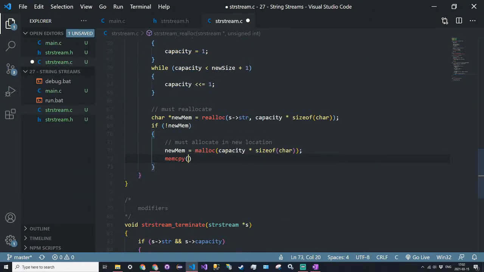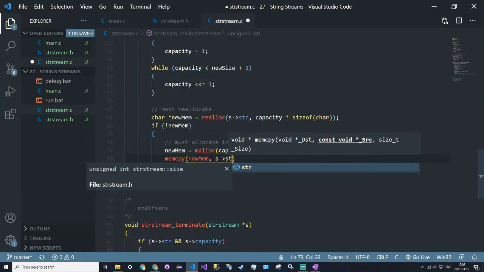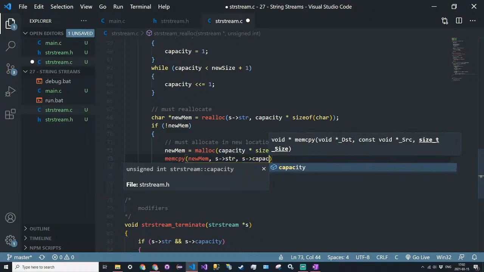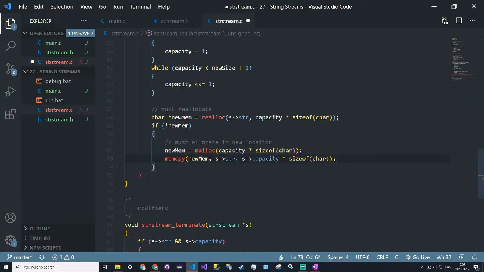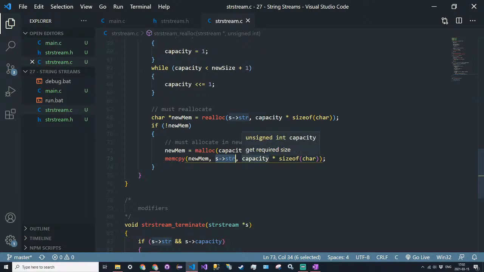Then memcpy, so we're going to copy over to new mem. The source will be s.string. s.capacity times the size of a character will be, or this should also be capacity times the size of a character. Sorry about that. So the parameters for memcpy will be the destination is new mem, the source is s.str, and the size is capacity times the size of a character.